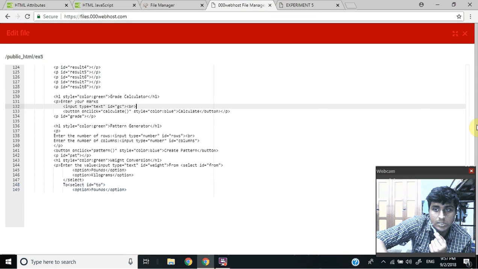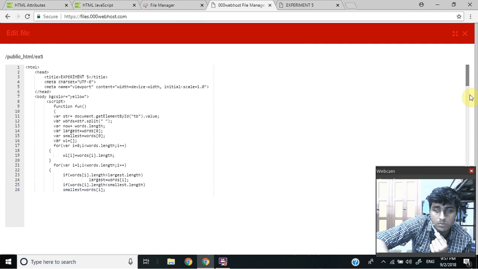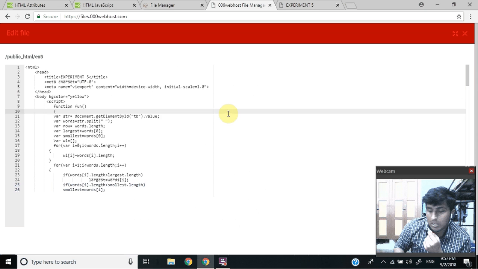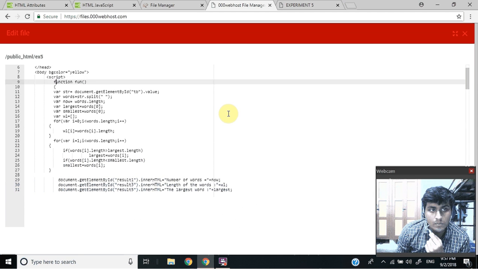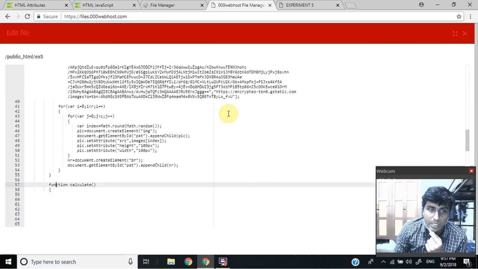So this is the combined code which contains JavaScript and HTML. We can see that this is the head. In the body we have a script which contains several functions, and we'll start from where these functions are being called.